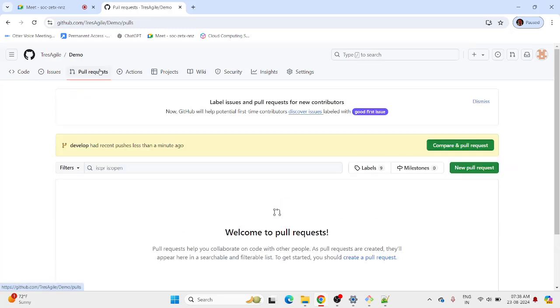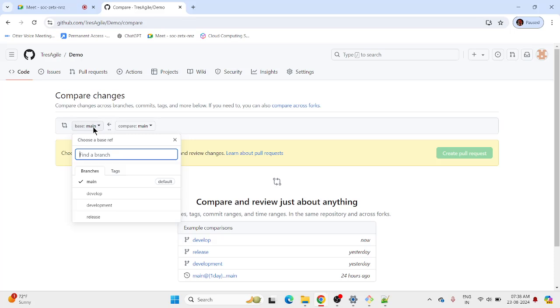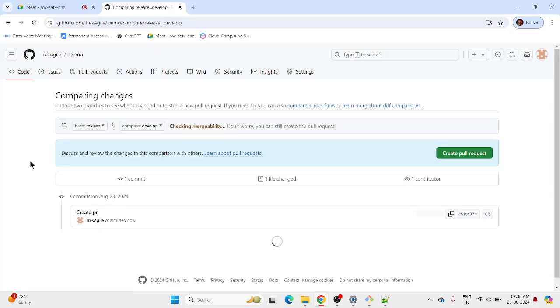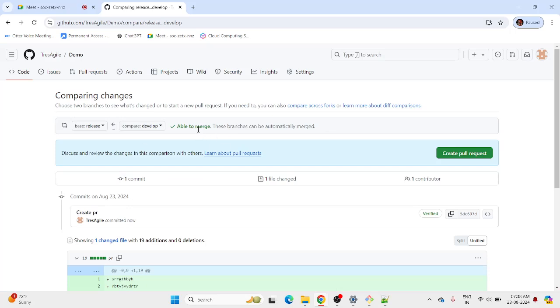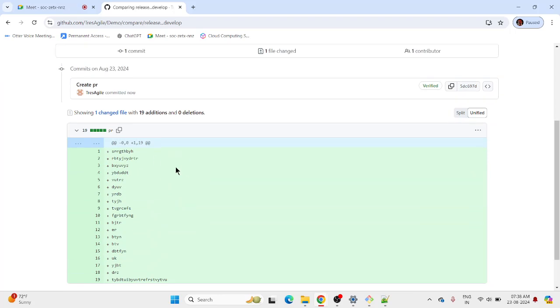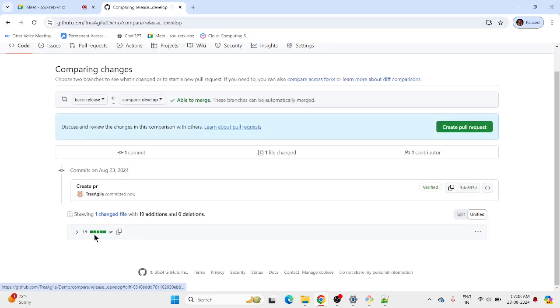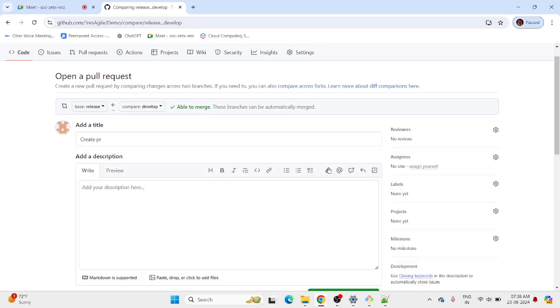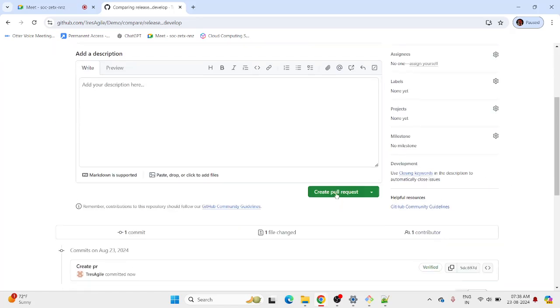Let's see how it works. Create a pull request, new pull request. What is the base? I mean, where do you want to merge? Release, sorry. Obviously, you can see release here. What is the compare branch? You have to choose develop. See, this branch can automatically merge. If you see what the changes are below, this is the file we have created. The file name is PR and whatever the changes. Create a pull request.